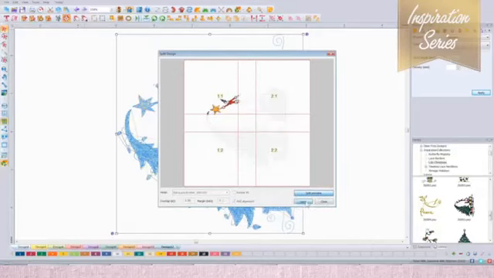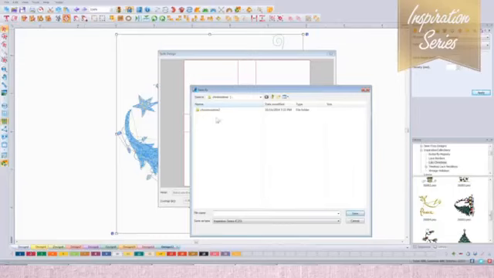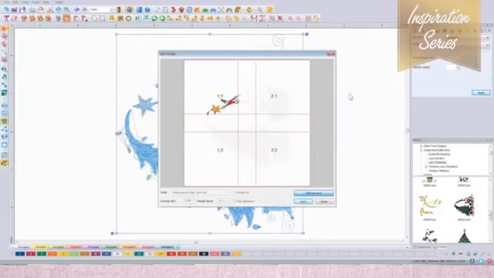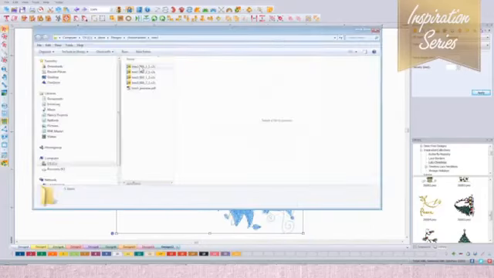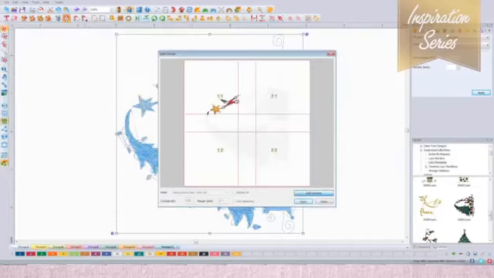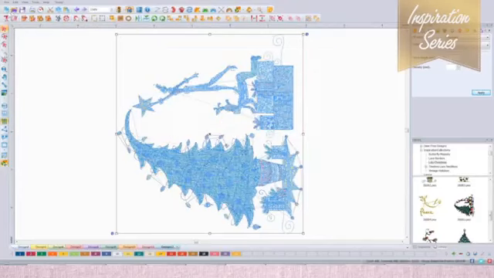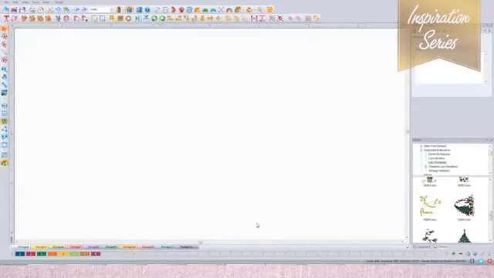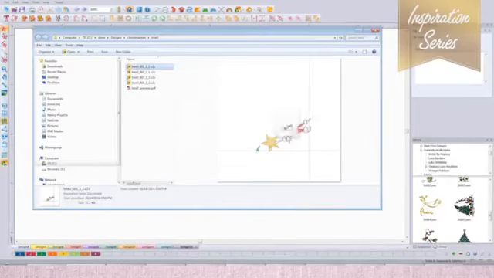Let's split it and save it, and we'll call this one Tree 3, and click Save. Now let's open up a new page here. Close this, new page, and I'll show you exactly, Tree 3, let's pull in this design right here. Okay.